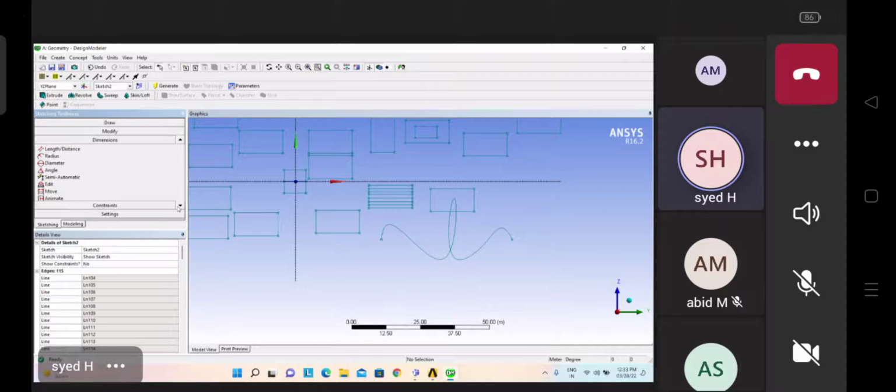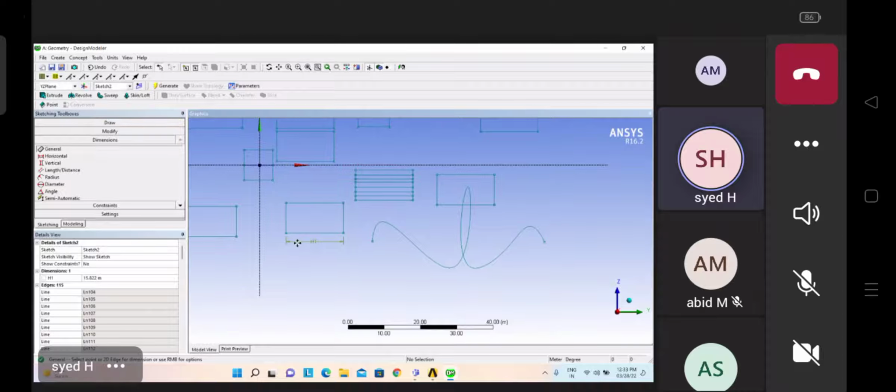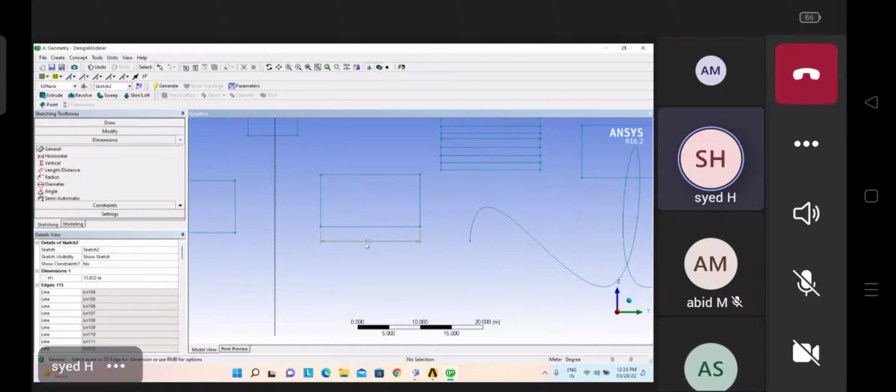Semi-automatic means it will automatically create dimensions for your selected objects. If you want to edit the dimensions, you can edit here. Move, animate, display. Nothing is there in display. What you want to show, name or value. See here, if I am specifying any dimension, for example the length of this line, here it is not showing the value. It is showing h1 here. Why? Because at the bottom side you have an option, display.